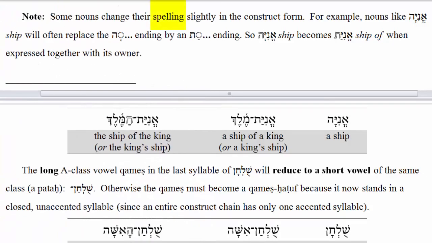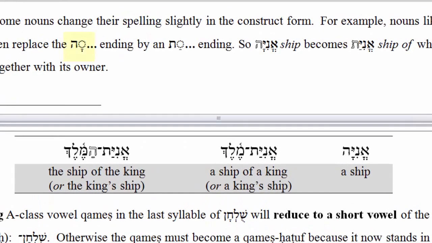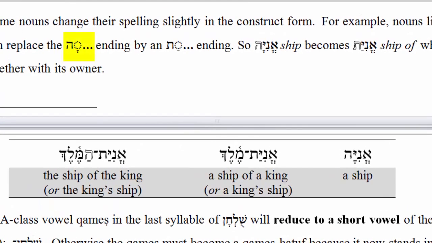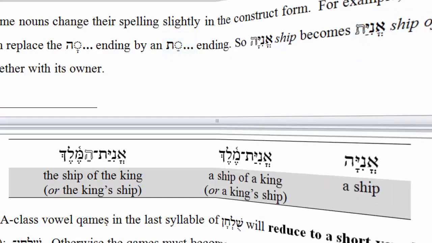Now let's turn our attention to the spelling of construct forms. As you saw from the vocabulary list above, some construct forms do not change at all in their spelling, but some do change. One of the most predictable ones is when a noun ends in kametz he, as in the case of oniyah, ship. The kametz he will change to patach tav. So oniyah becomes oniyat, as we move from the meaning ship to ship of.